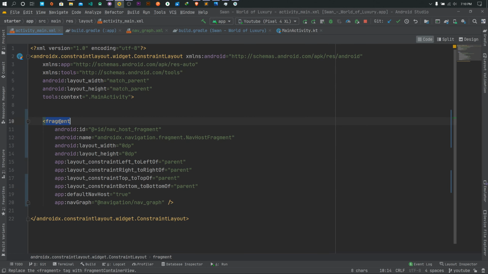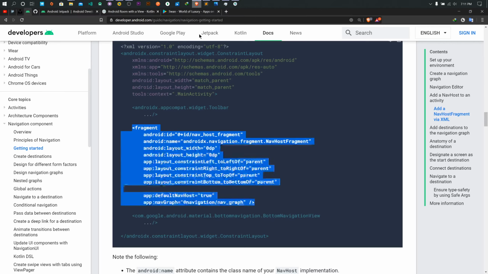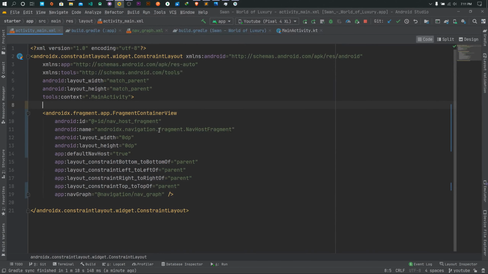God bless whoever brought copy and paste. So I'm going to replace this fragment with fragment container view, which is the new way of creating fragments, right? You don't need to include fragments inside your activity like that. I don't even know why they keep it on their page as this when they recommend that to be used, but yeah, you get the point.